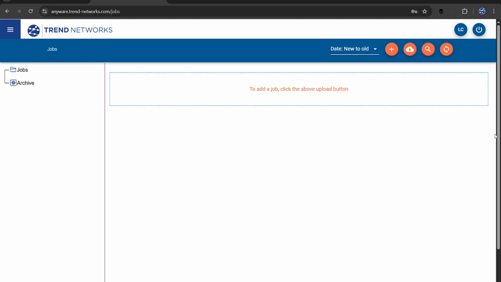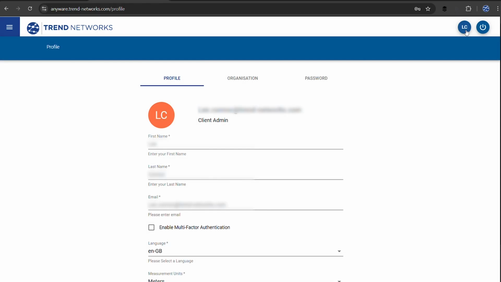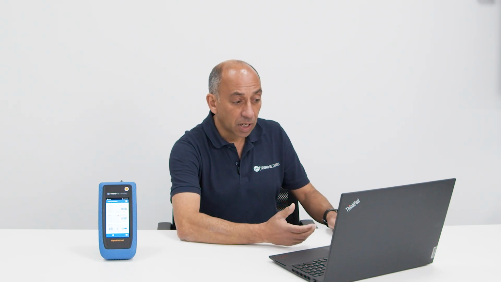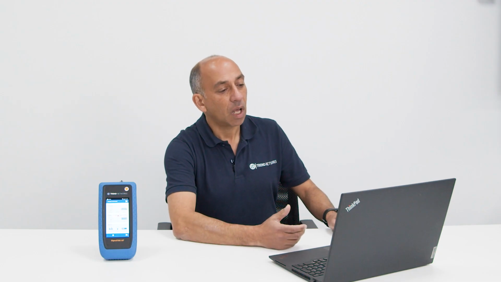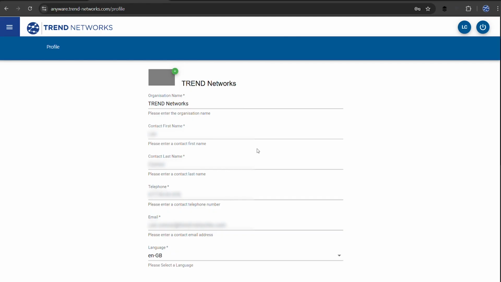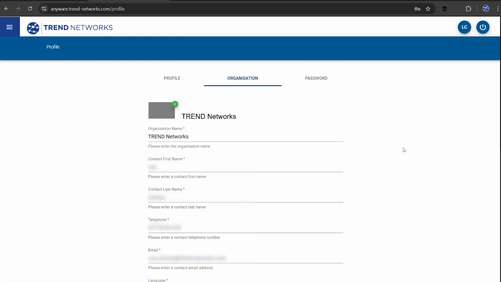It's very simple to walk through, and the first thing I would recommend doing is setting up your profile. To do this, please click on your icon here, where you may populate your details, change the units of measure, meters to feet, and set your organization details. You can add a logo if you'd like, and I recommend stepping through that first.